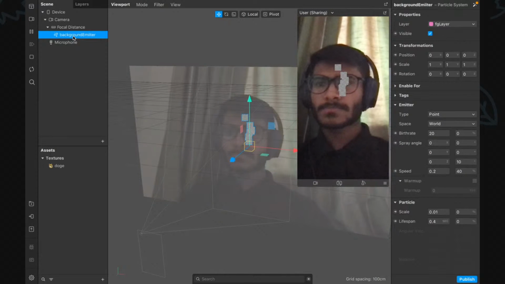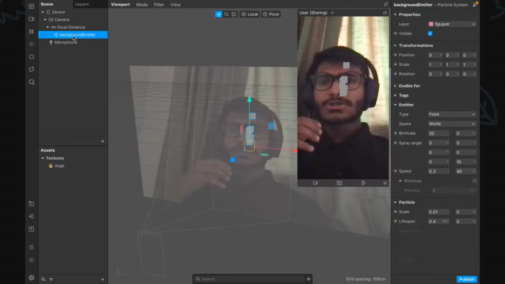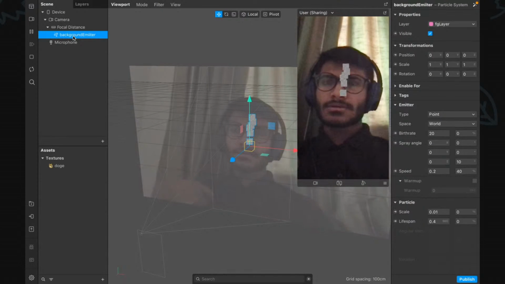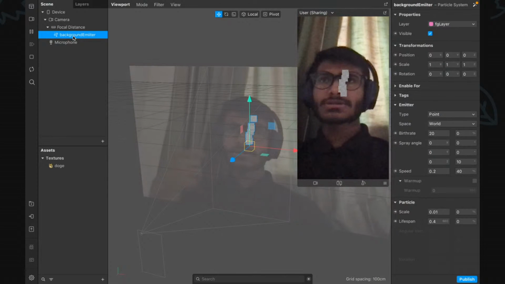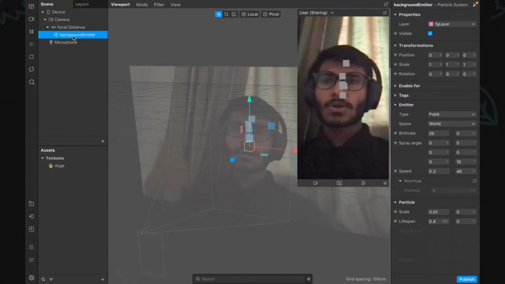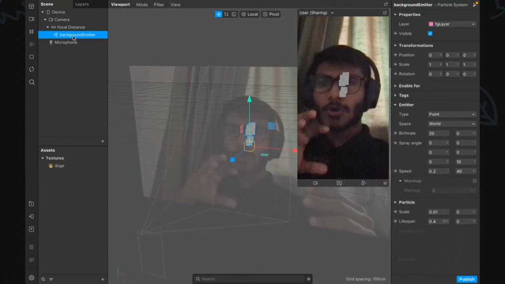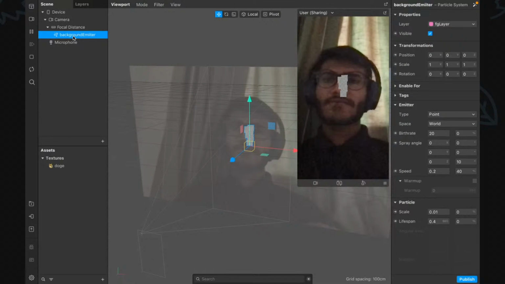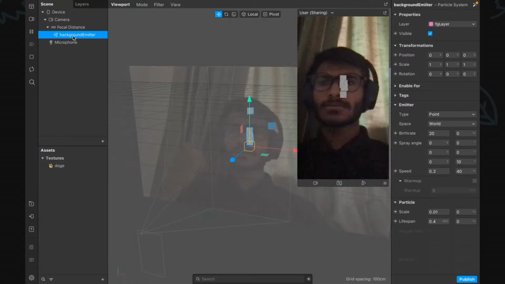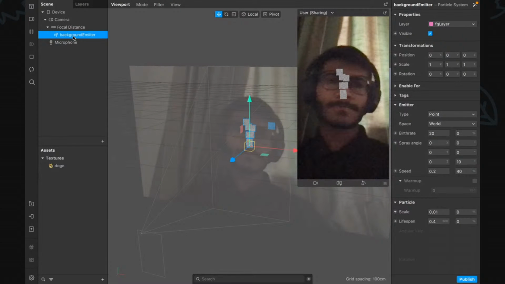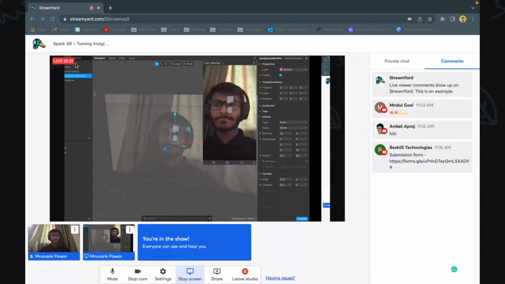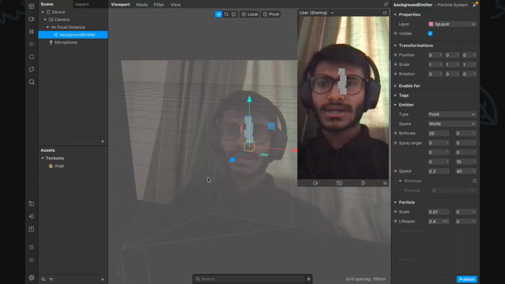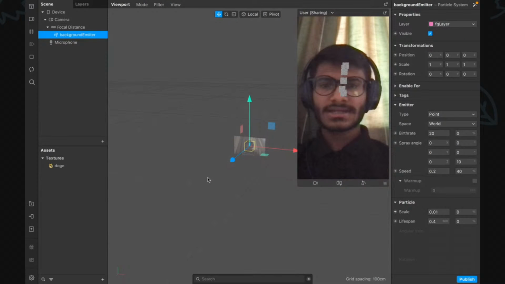It's always good practice to keep renaming the objects, textures, and materials that you add to a project. When you get a lot of objects in the scene panel, or import a lot of materials, it becomes difficult to figure out which is which. That's the reason we rename them on time. Now I have imported the background emitter. You can see it here.